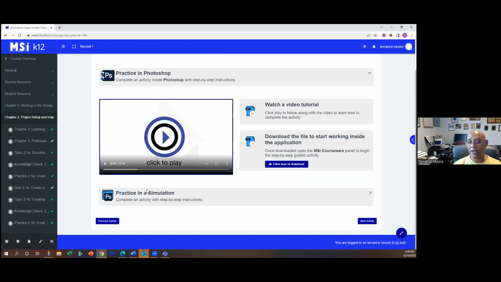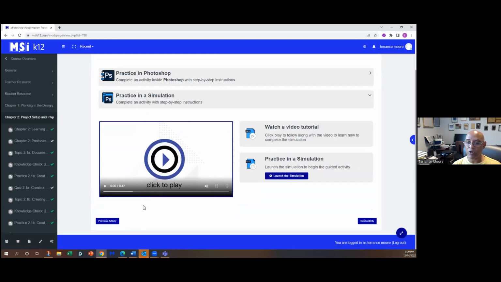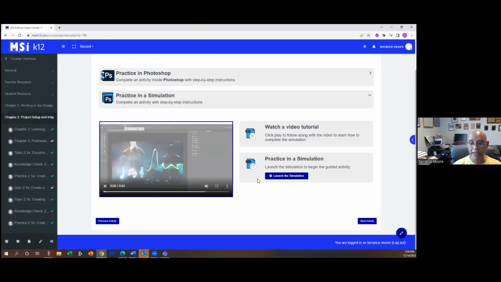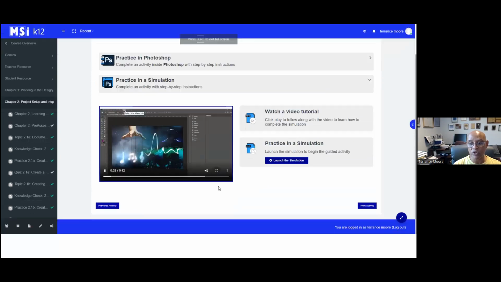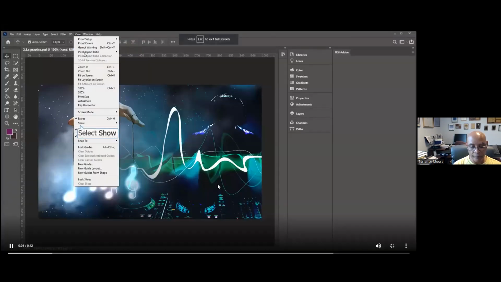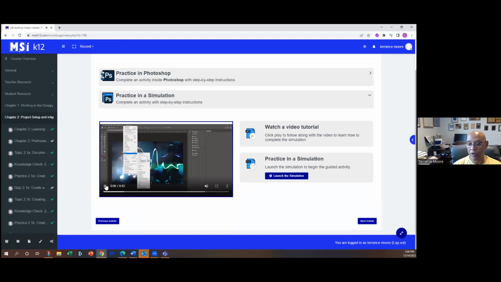So in a simulated environment, we want to make sure we're appealing to all four learning styles: audio learners, visual learners, reading and writing, and kinesthetic. So for our audio and visual learners, we actually have a select the view video tab that they can watch. Select show. Select grid. And to make that larger or smaller, I just used my escape key. So now the student sees how to complete the simulation.